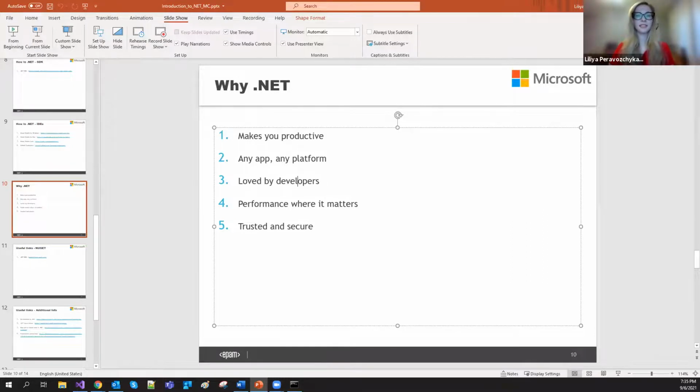And moreover, it's trusted and secure because the .NET platform is officially supported by Microsoft, and it's trusted by thousands of companies and millions of developers. Microsoft, as you know, takes security very seriously and releases updates quickly when some threats are observed.